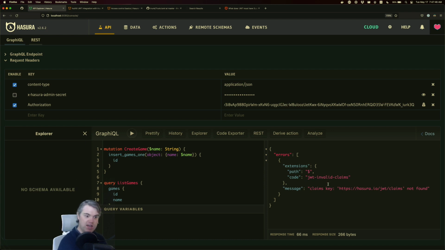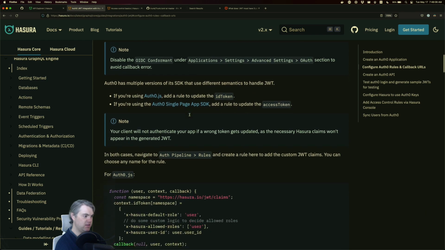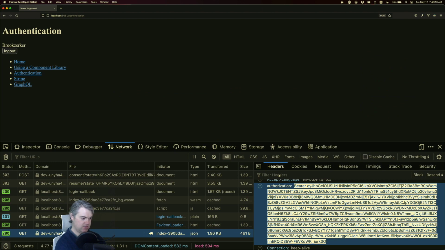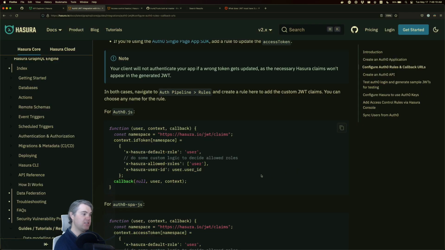Okay, so now we get JWT invalid claims. So claims key, hasura.io/jwt/claims not found. Is that what we were expecting to have inside of here? Yes, https://hasura.io/jwt/claims. Okay, so it's searching for this inside of our login, and it's not finding it.